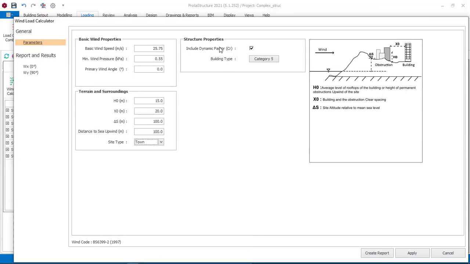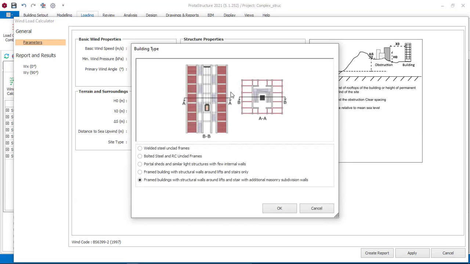Okay, so right now, when you come to this place, you can see structure properties. Here you can see include dynamic factor. I would say you should leave it checked, don't uncheck it. Now, building type: you can see it here. If you click on it, you can see this is at default category 5. If you click on this place, you can see category 5, and the first thing there is weathered steel unclad frame building.